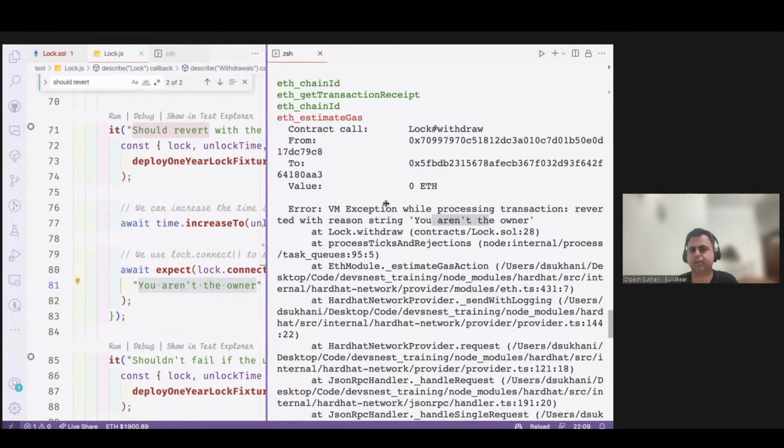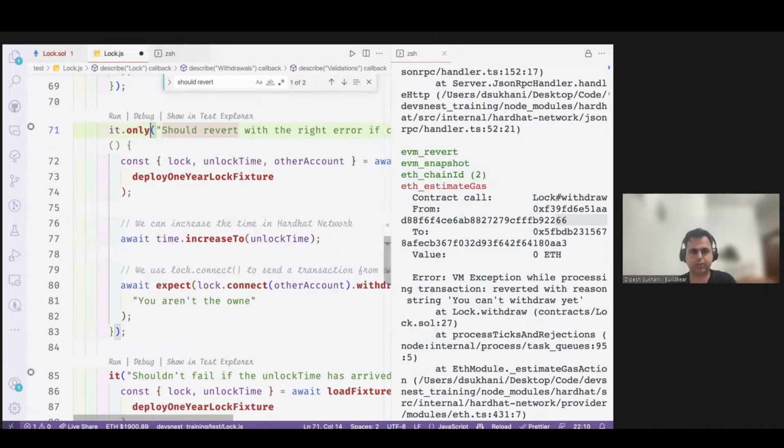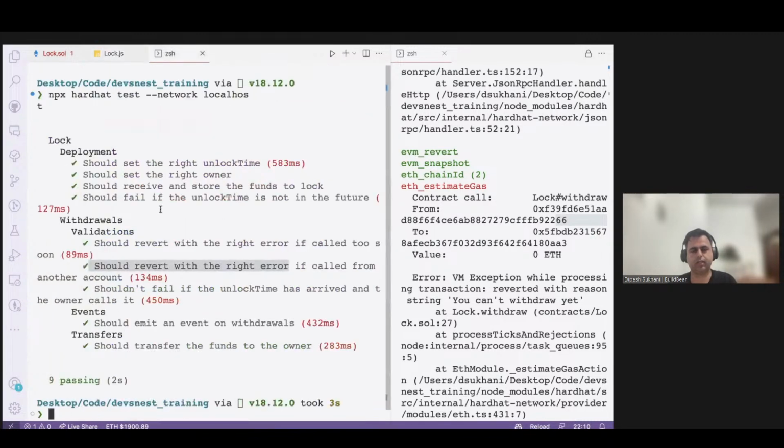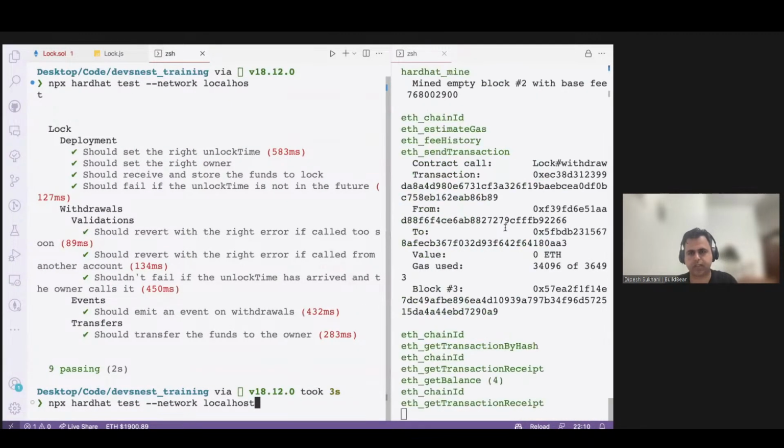To test this, and to figure out some mistakes, I'm going to change this and say that the error I'm expecting is not you aren't the owner, but I'm making a typo, removing the last letter R. And if I run this particular test, and a basic tip, if you need only one test to run, just put dot only against the it keyword, and it will only run that particular test. So I'm running that very particular test only.